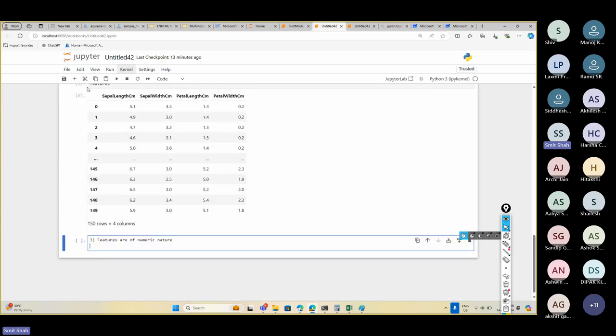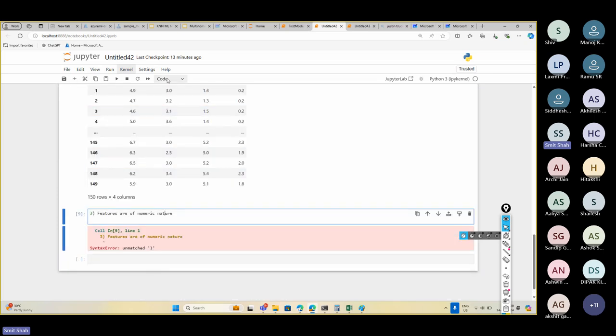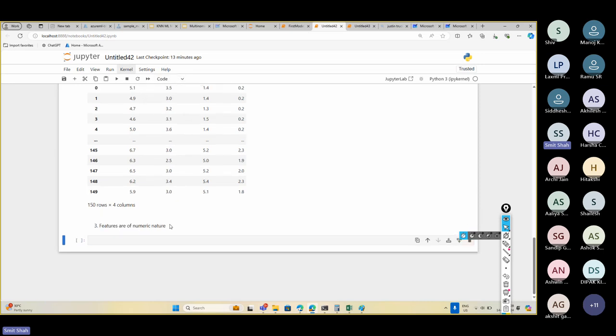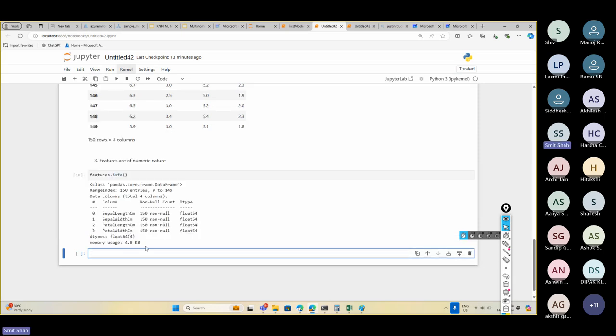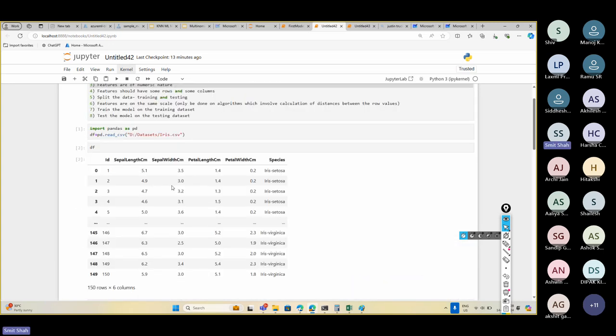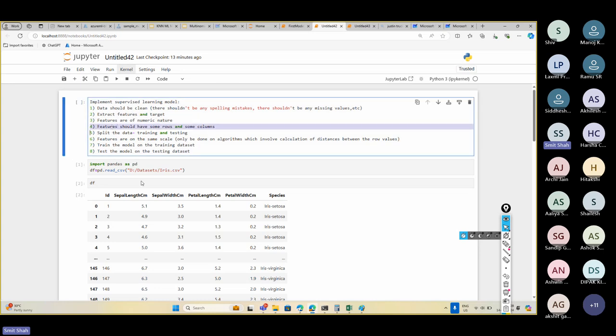Third step is to make sure that all the features are of numeric nature. On checking over here, I observe that all the features indeed are of numeric nature. You can see the first feature column is of float type, second feature column is of float type, third feature column is of float type, fourth feature column is of float type. All the feature columns are of float type. Float is nothing but one of the numeric data types, right? You would have learned it in your college, maybe integer, float, right? All of these are numerical data types. Okay. Fine. So third step done. Feature columns are already of numeric nature.